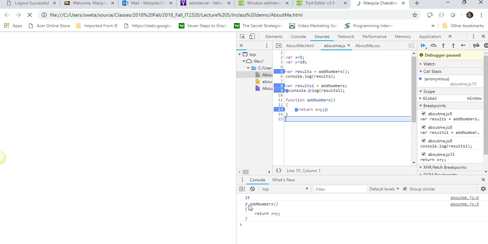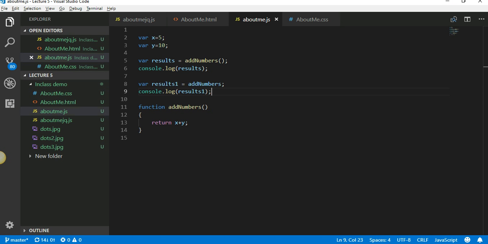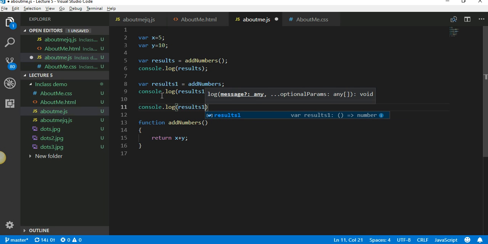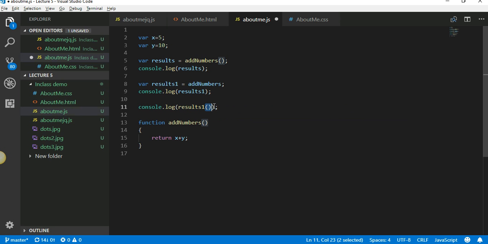When I say console.log, it writes the actual function. addNumbers is a function, but we assign the function to results1. So results1 became a function now. Results1 is not going to be x plus y, but results1 is the same as the addNumbers function. Okay, that's the tricky part that I think most of us will miss. After this assignment, if you want to print the value of results, you have to say console.log results1 with parentheses. When you put parentheses, that's the function call. When you ignore the parentheses, it is an assignment.